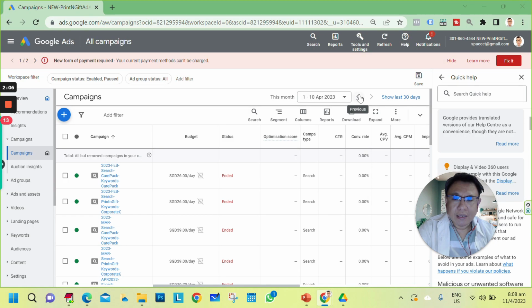So the first step is we need to log in to the Google Ads account. You can do that by accessing the URL ads.google.com, and you will see this interface here. And what we're going to do is we're going to create a new campaign.